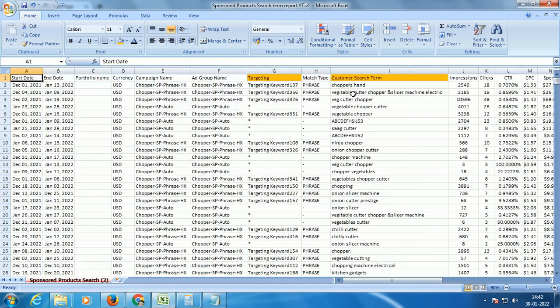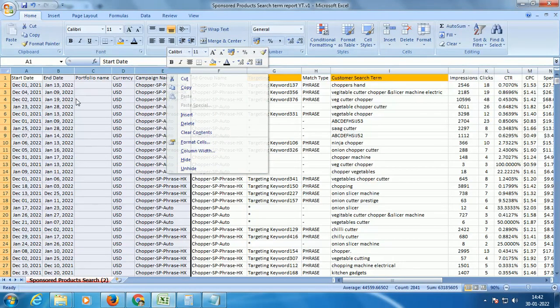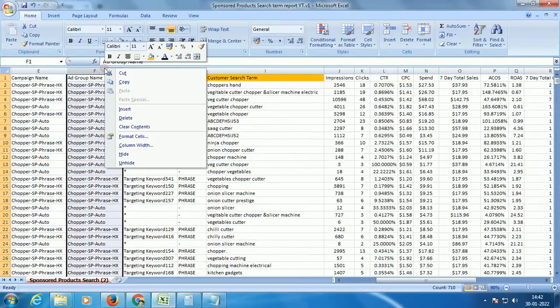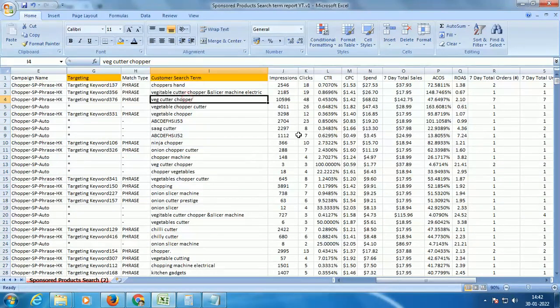Now let us have as many data points together as possible. So I'll hide all these, right? So I'm trying to have multiple columns on one window so that it becomes easier for us to understand.